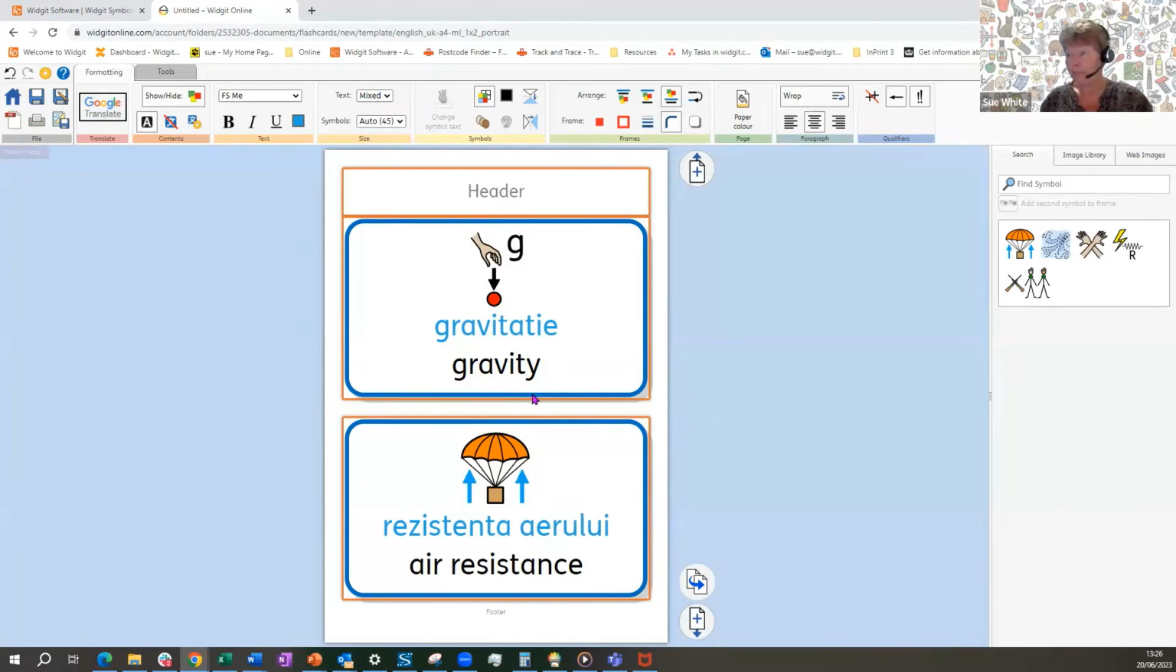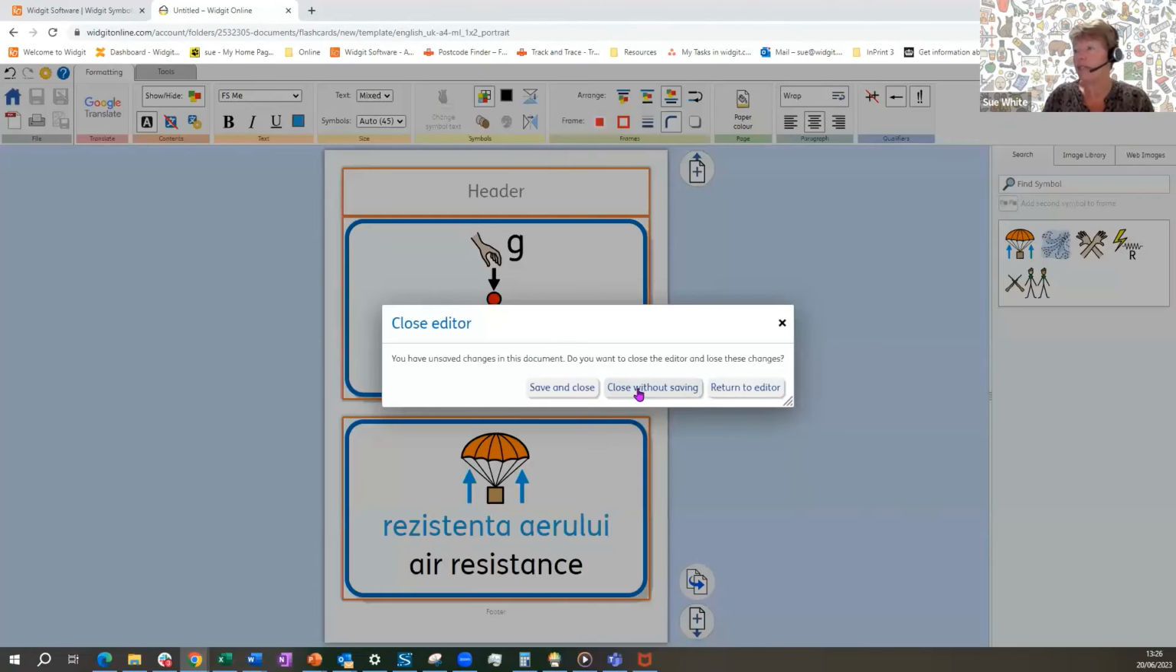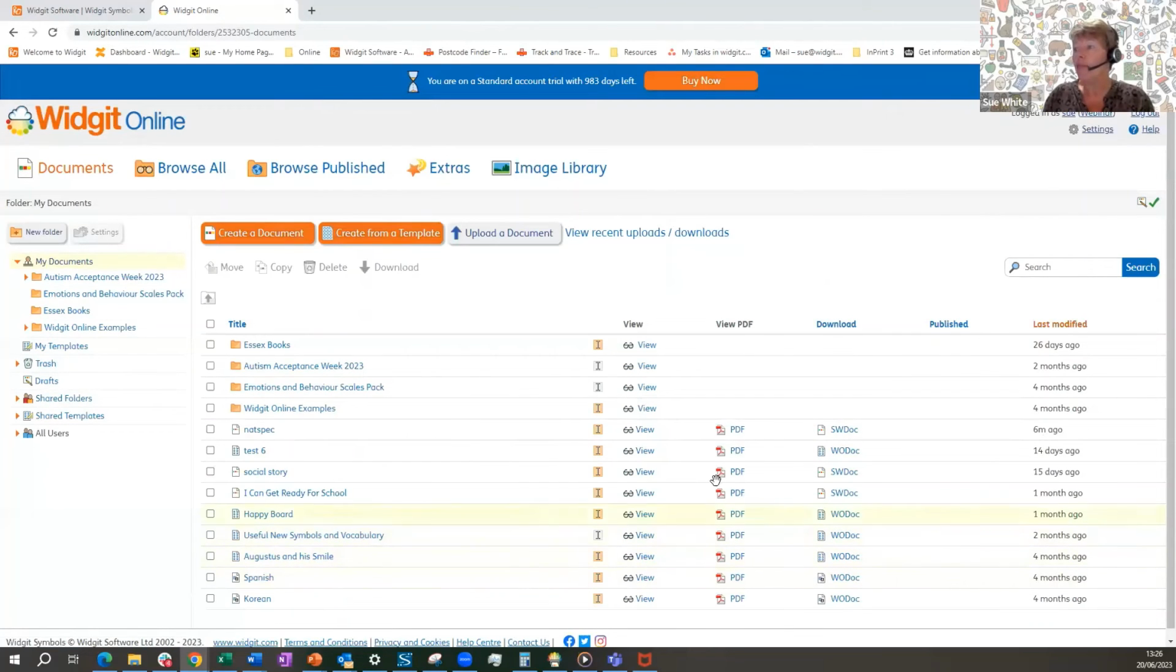So if you do have EAL students with you who are literate in their home language, then that can be very helpful as well. If I were to save that and go back into view mode, I could hear that read aloud in English and Romanian, because there is a speaker engine for Romanian. So any of the Google languages where we have a speech engine, you can hear them read aloud in both languages. So that's whistle stop Widget Online.